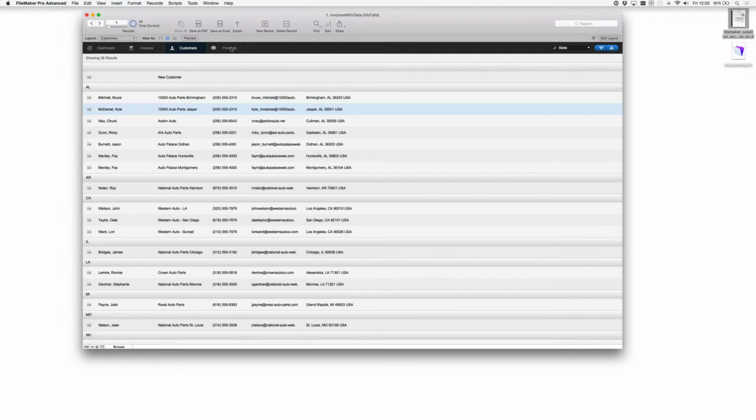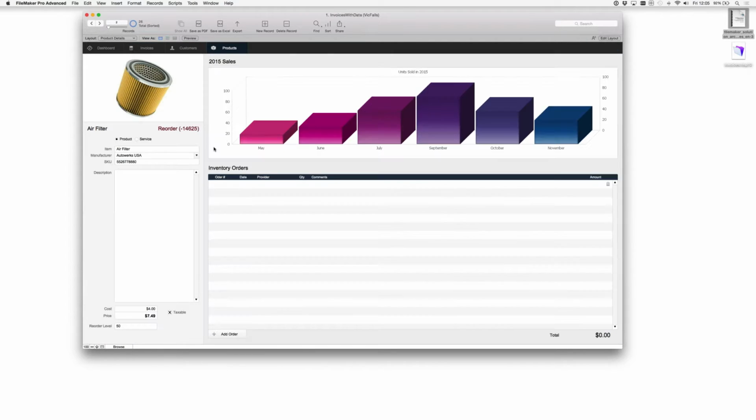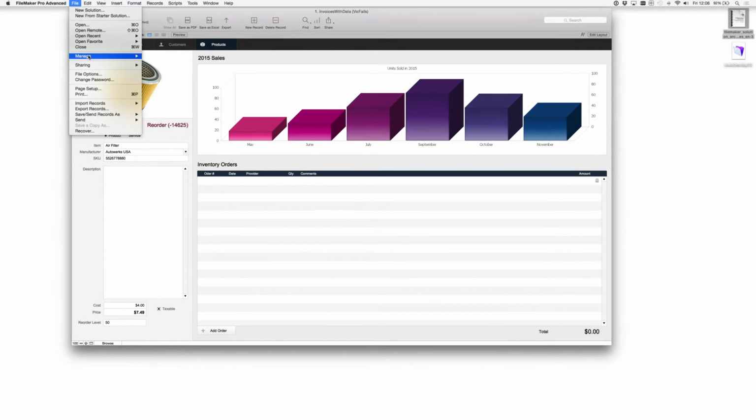Okay, so there are several different ways they're used here. I'm not sure if they're used in the product pages. Actually, yeah, there is one there. So with inventory orders, we can track how many times we restock this product. So let's have a look at the relationship graph here.